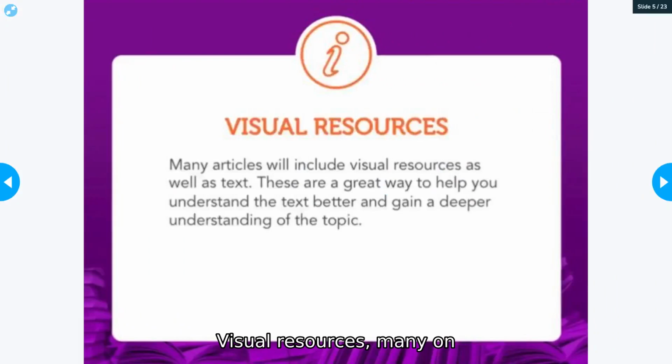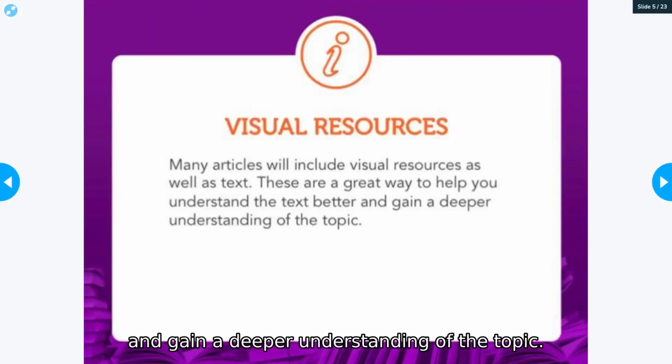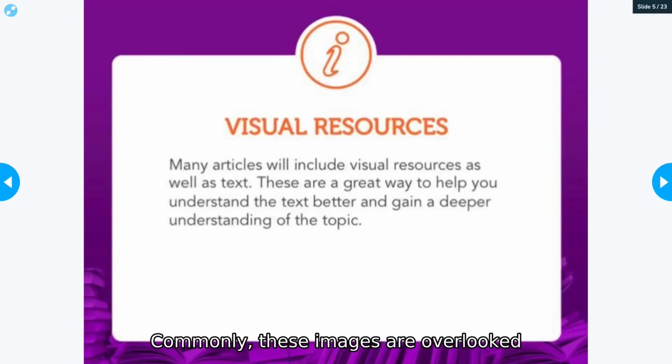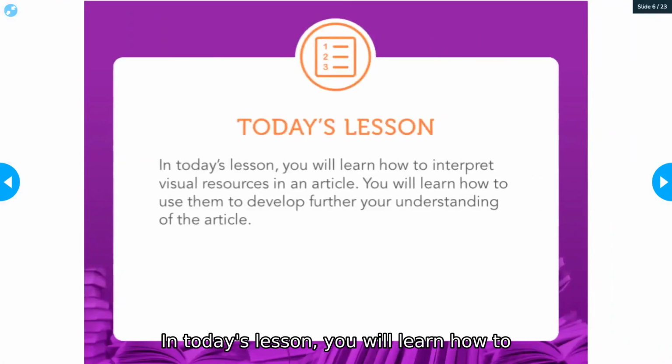Visual resources. Many online or print articles include visual resources, for example, video, images, and graphics. These artifacts are a great way to help you understand the information in the text and gain a deeper understanding of the topic. Commonly, these images are overlooked and lead to a disservice towards the reader. In today's lesson, you will learn how to interpret visual resources in an article. You will also learn how to use these images to develop and further your understanding of the article.